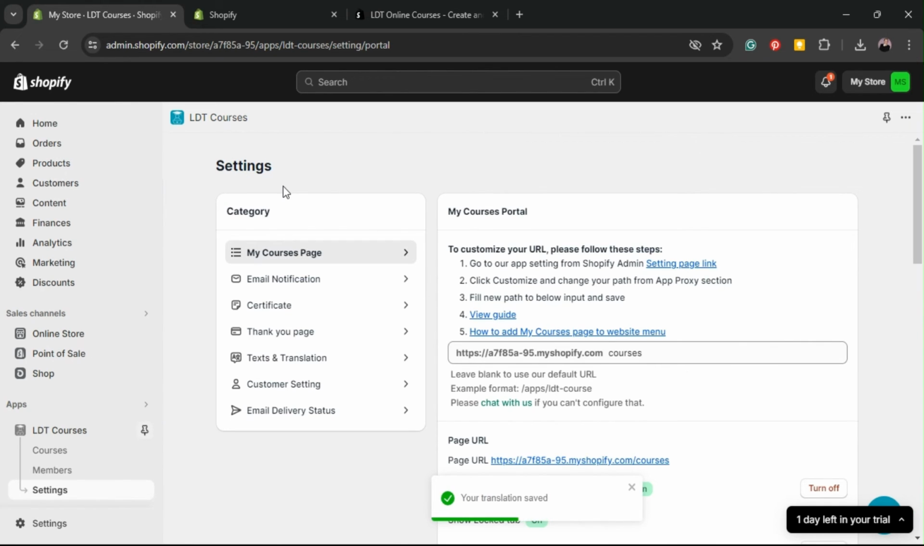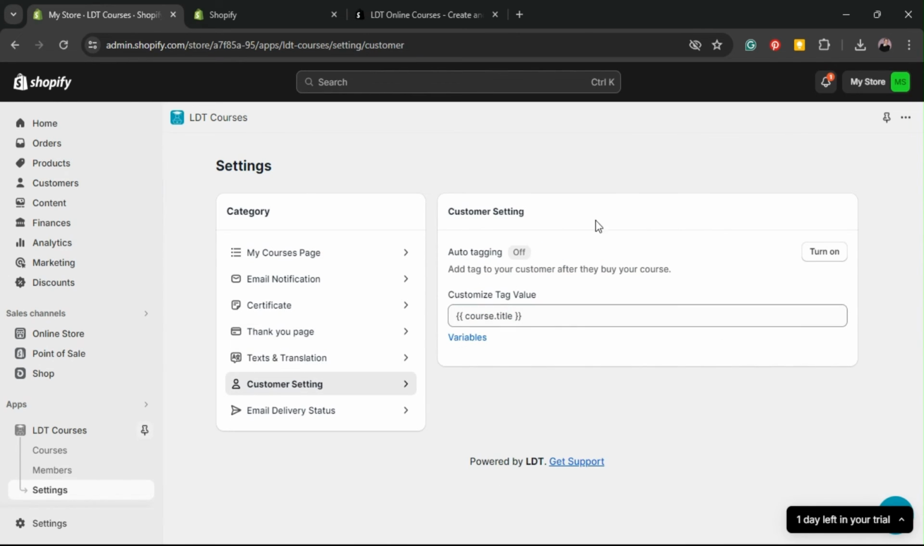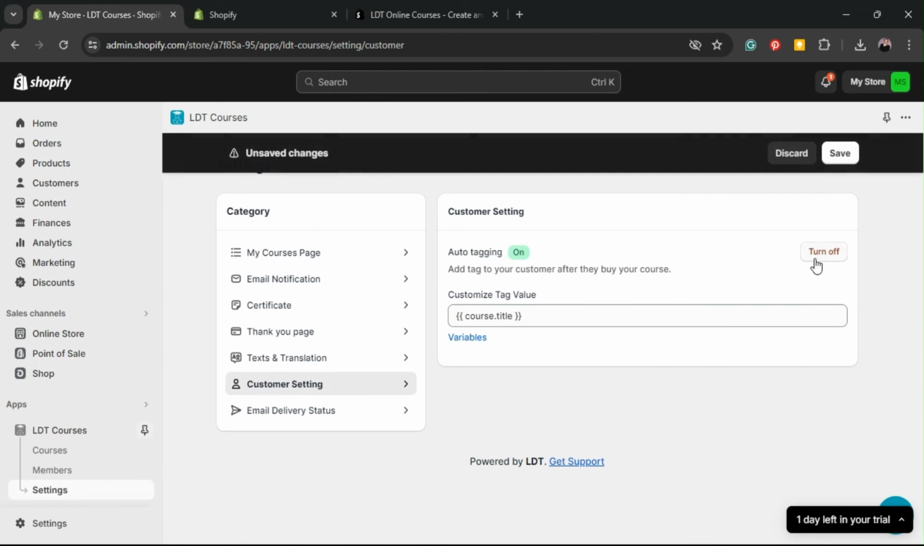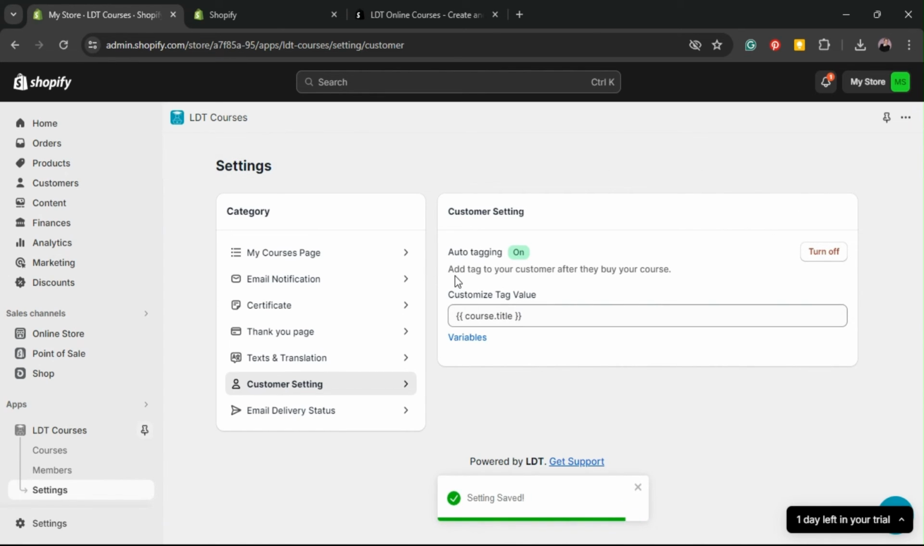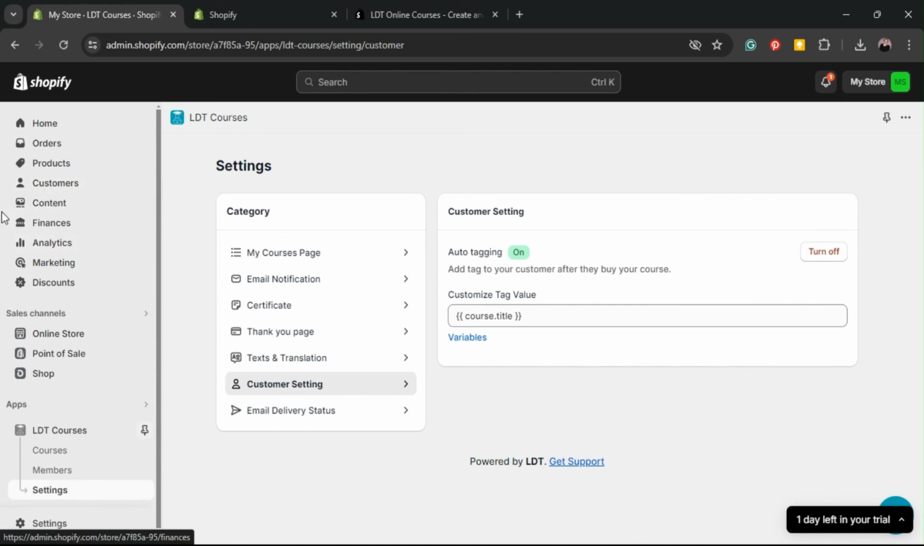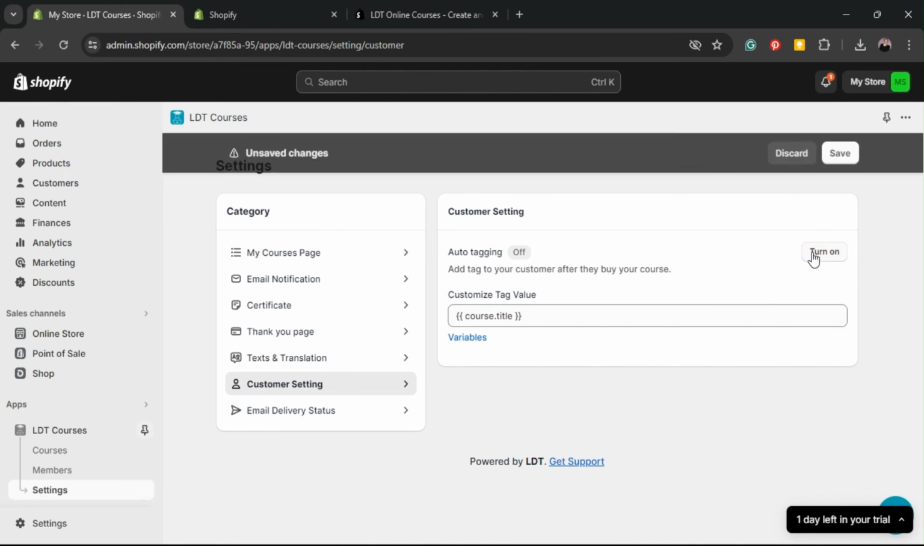Heading back to the main menu, there is the customer setting. And if we turn this on, it adds a tag to our customers after they buy the course. And what that means is when our course site goes live, customers start paying for courses. You can access their information in the customers panel, and it will add a tag to each individual customer to show that they have purchased a particular course. I'm just going to turn that back off for now because our site is not live and we don't need it.